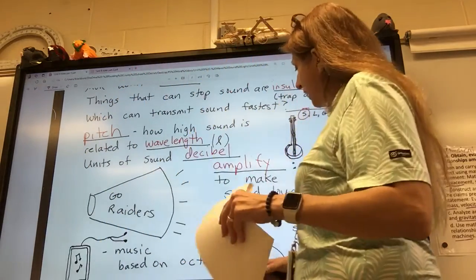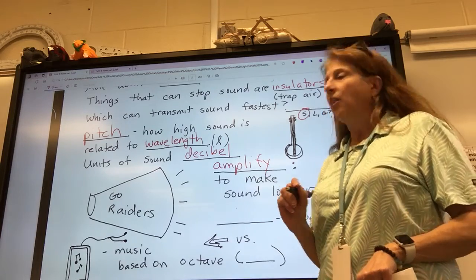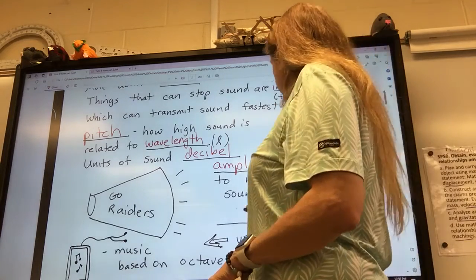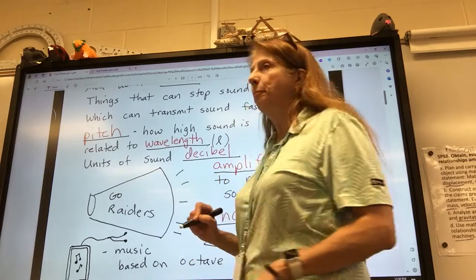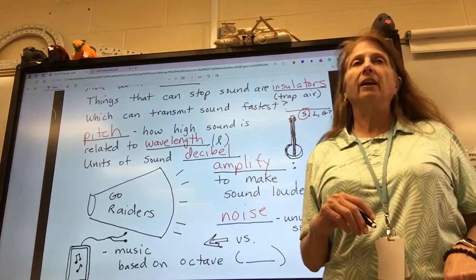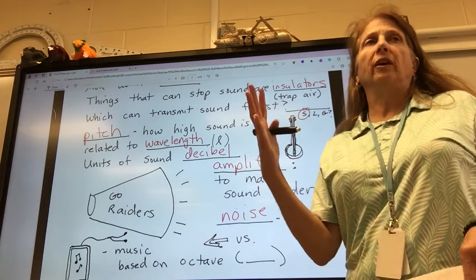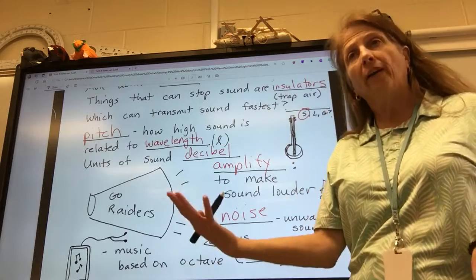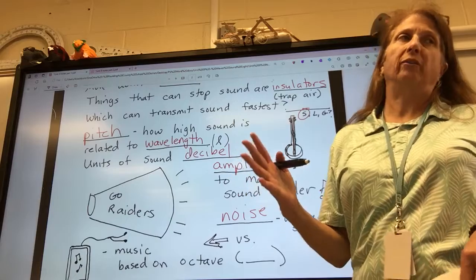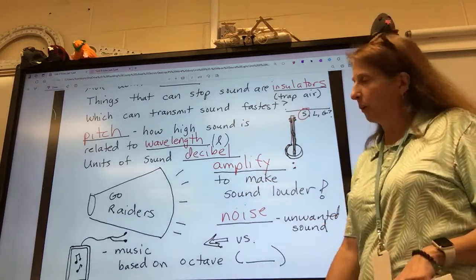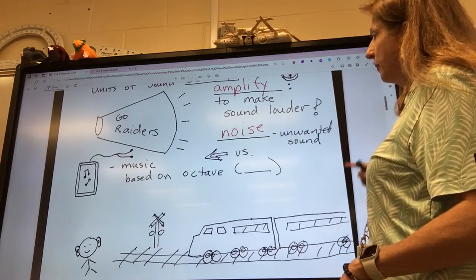All right, so to amplify is to make it louder. Now, this is sort of a funny definition in physics. The definition of unwanted sound is what we call noise. And it depends on your opinion. Like, you might think rap music is great music, but your mom might think it is noise. You might think something is nice to hear, someone else might think it's noise. So it's up to your opinion. So that's kind of funny. There's something in physics that's based on just your opinion.